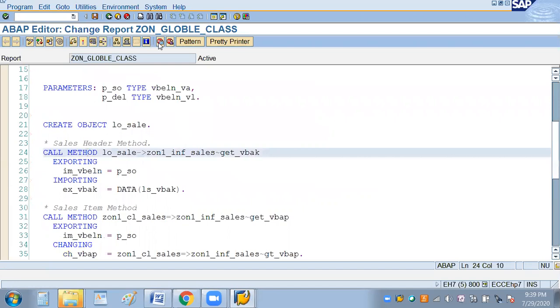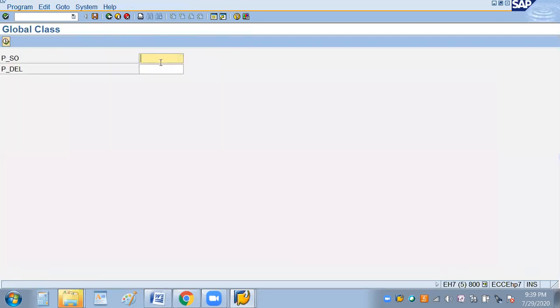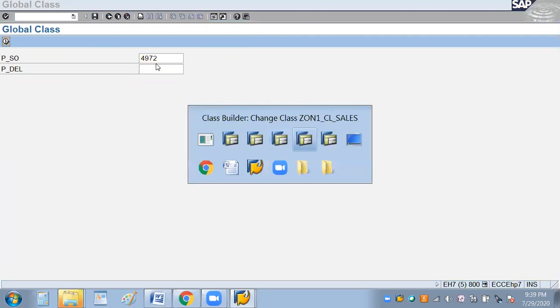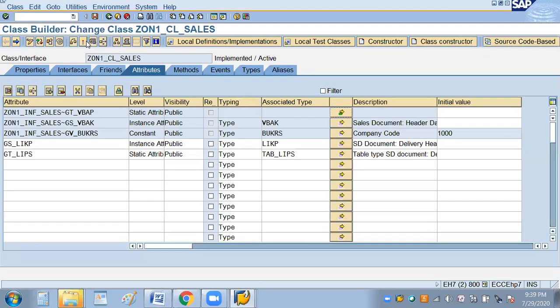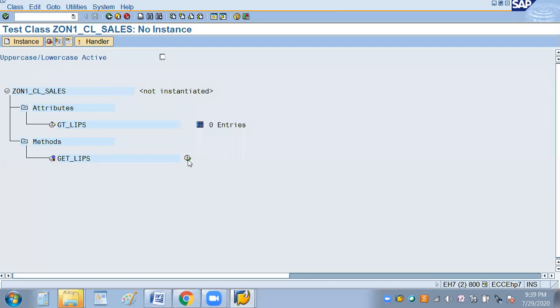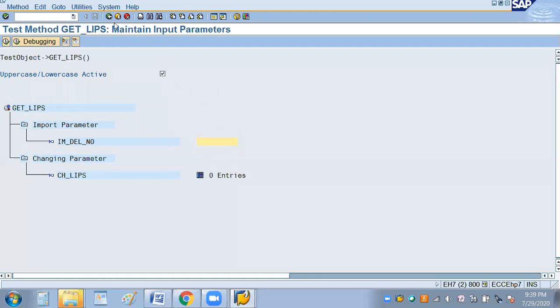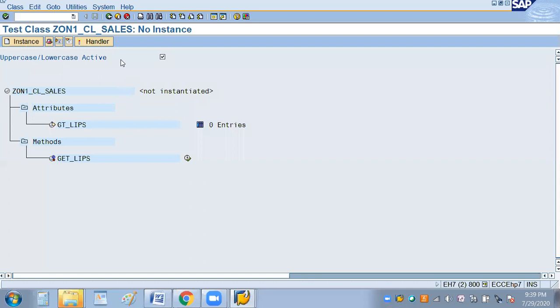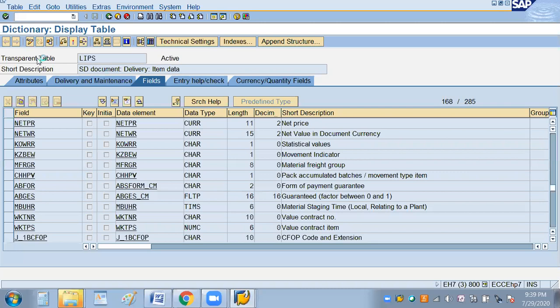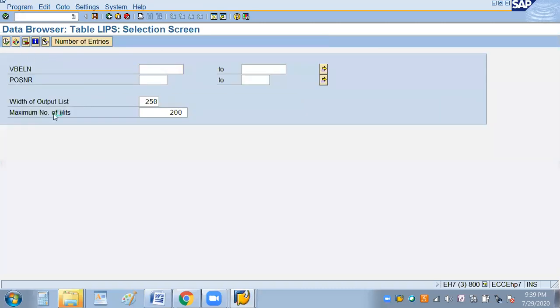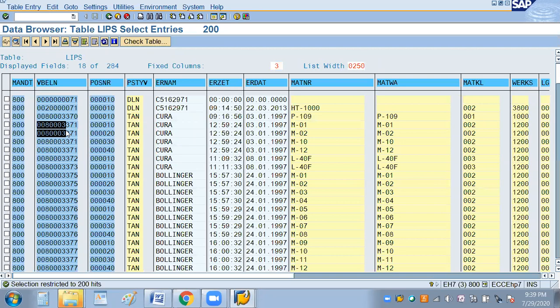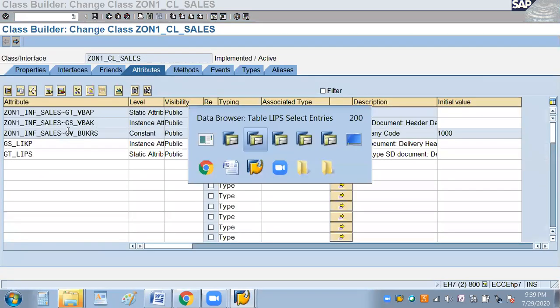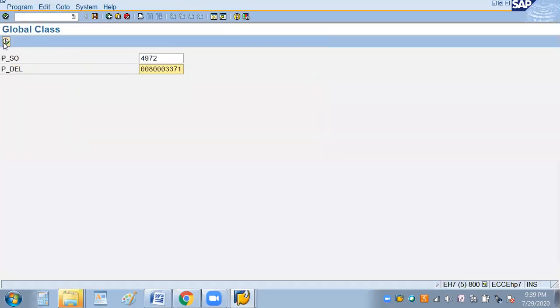Okay, I've placed the breakpoint right here. Click on execute. So sales order number is 4972, and delivery number I forgot. Okay, let me, I think I won't get it here. Better we'll go for negotiation. Open the delivery table. Okay, execute, and then this is our delivery number. Okay, let's go, enter and execute it.